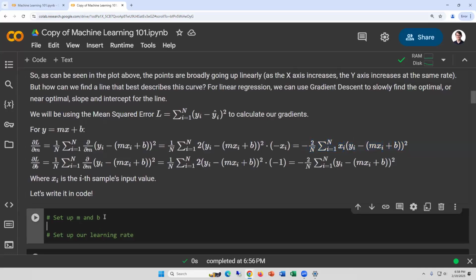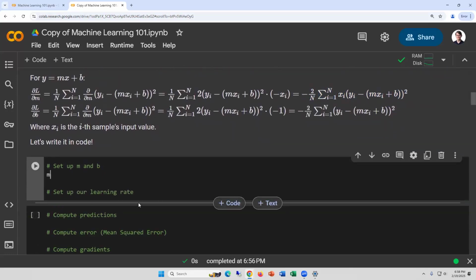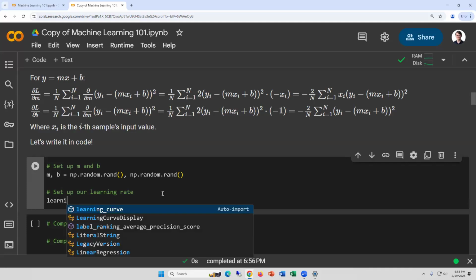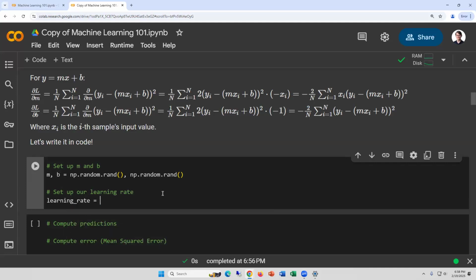But first, we need to set up an m and a b. Let's say m, b equals np.random.rand, which is just creating random initial values, random floats between 0 and 1. And then we also are going to want to set up a learning rate. Let's say this is 0.01. So we'll just run that little cell.